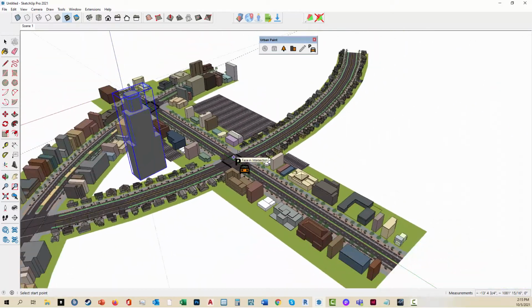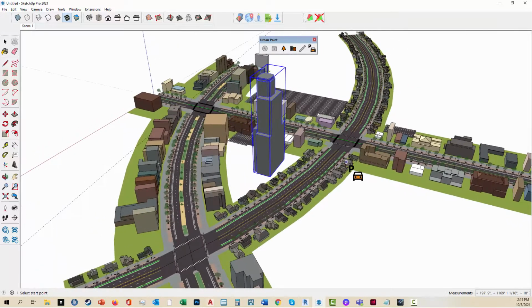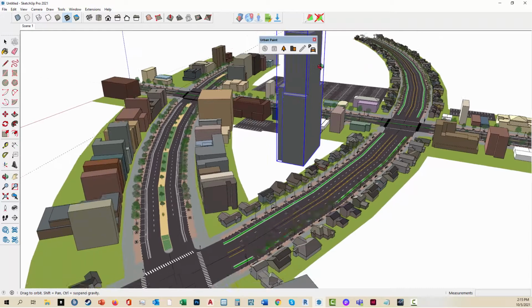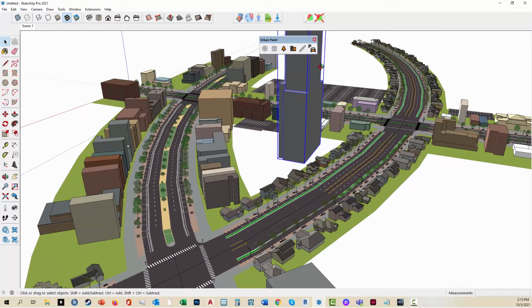And I'm going to add more tools as we develop them, but this is the basics of using UrbanPaint to create some very quick urban profiles.